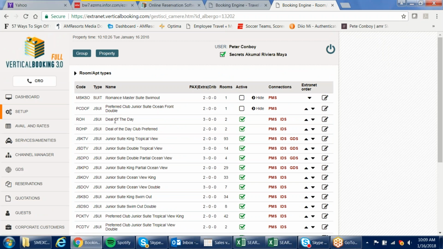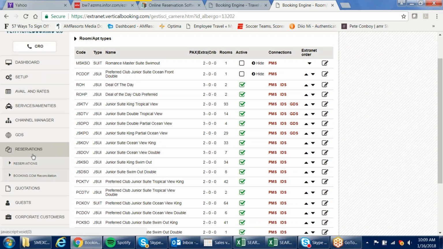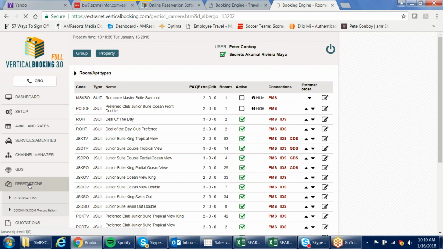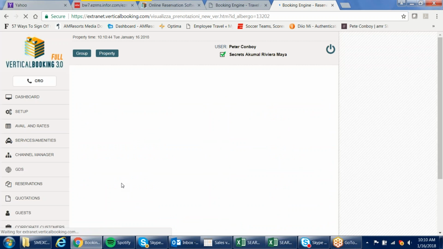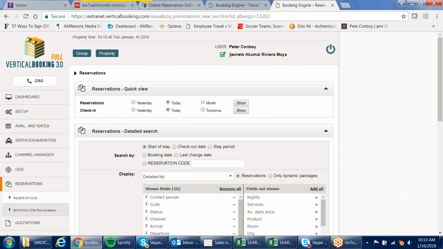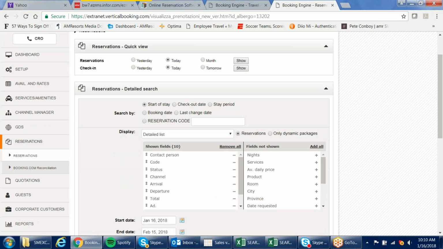So you do get a good percentage of total production. We have Expedia connected, Best Day, some of the other USA OTAs, as well as all of the direct reservations. So if you come again into vertical booking and go to reservations and then click on reservations, it'll take you to this page here. Again, make sure you're on your resort.